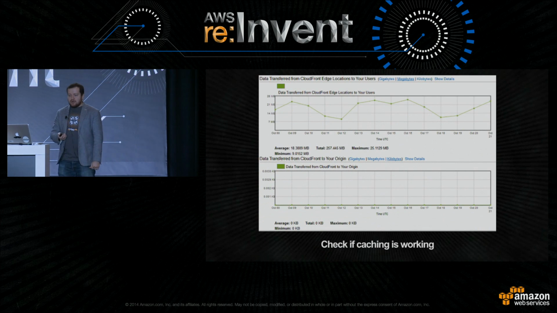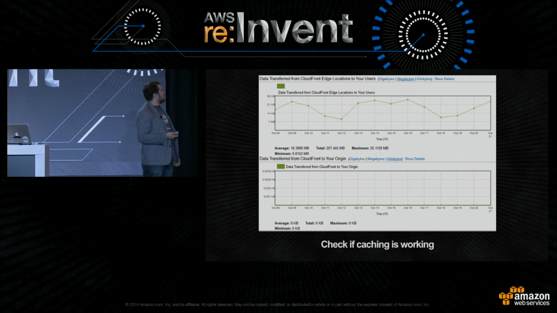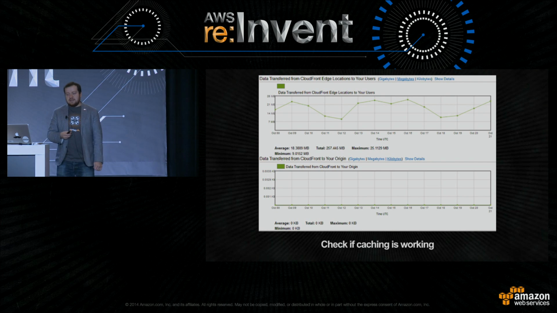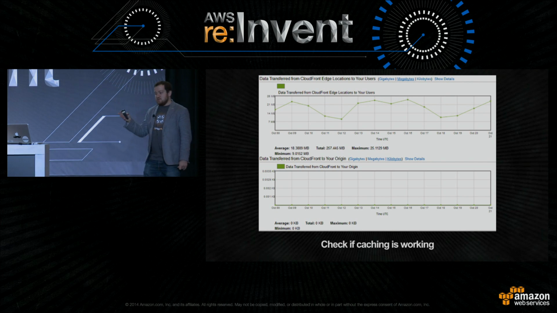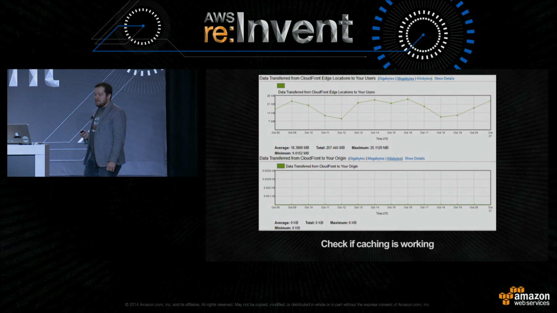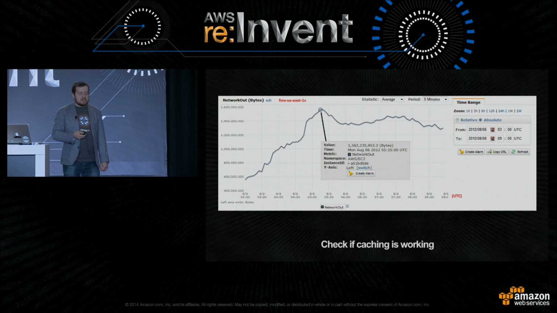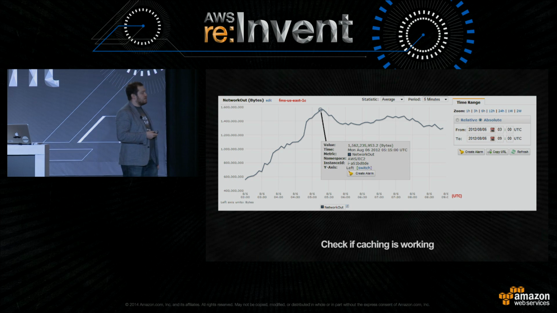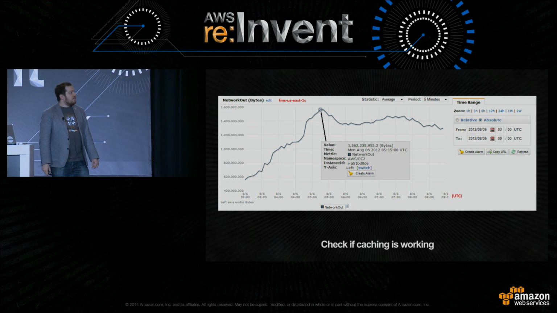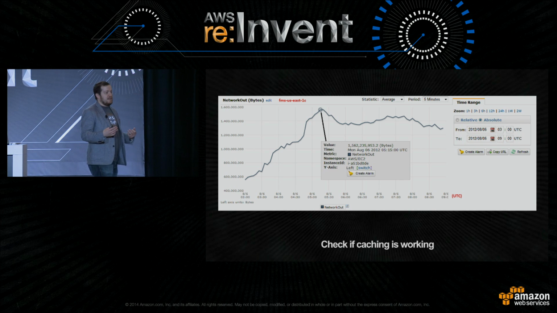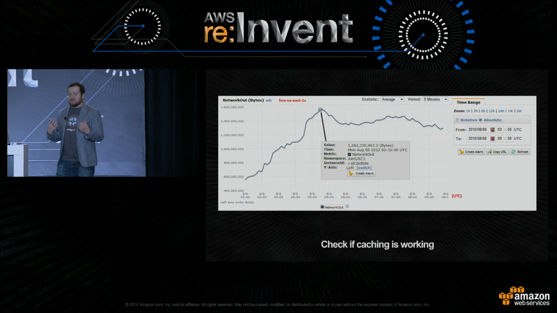We also have a report, and this is a new feature actually, so you can get a bunch of statistics. The one that's really important here is you want to look at data transferred from the CloudFront edge to your users. That's how much data is going from the edge locations to your actual users. And you want to compare that to how much traffic is going against your origin. So here's an example CloudWatch chart of network out from a whole auto-scaling group. And that should ideally be a fraction of what's actually coming out of CloudFront. So that means your caching is actually working.